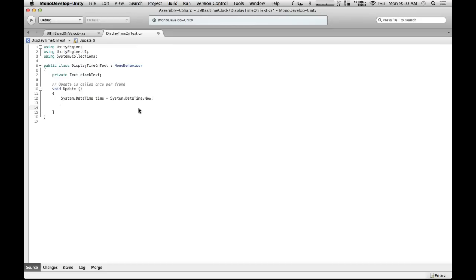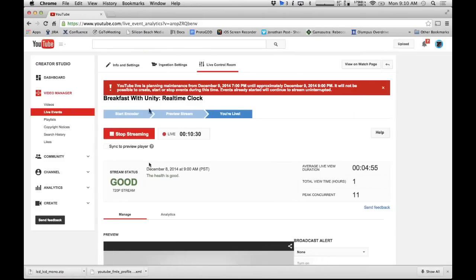So now we've got this time object and we can display it in some way. So we're going to do clock text equals time.ToString. And ToString has formatting options, and there's special ones for DateTimes. So we're going to go over real quick onto the internet.